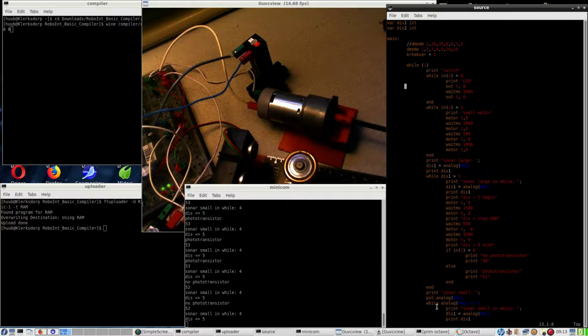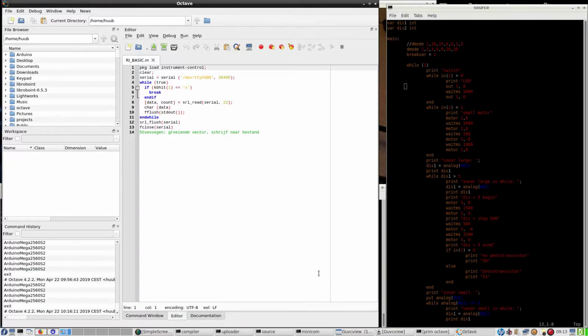Another thing is, how does Octave do? Well, first thing, in Octave I have to load the package instrument control, clear all things, set the distance, which I had to do in minicom as well. Then while true, scan for a keyboard hit for the key X. If so, break it. Then clean the serial interface and close it. If not, just keep on going for reading 22 bytes.